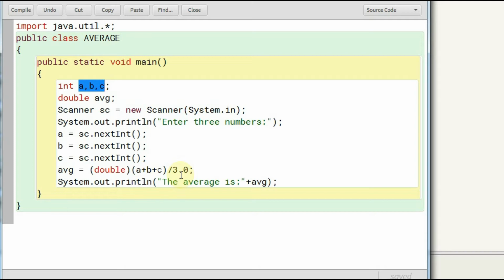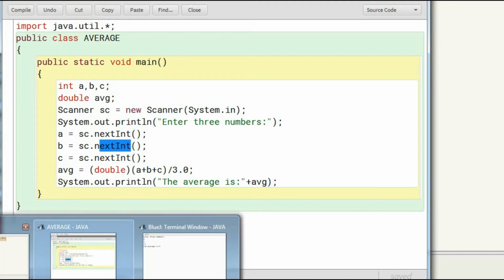But since we have used explicit typecasting here, because we want the addition to be done in double format, as we have included double there, all these a, b and c get converted into double data type. We can also use double a, b, c. In that case these casts need not be written, we just change the method here. Instead of nextInt we are going to use nextDouble. That will change everything. Now, compiling this program again, we will work with the same input.